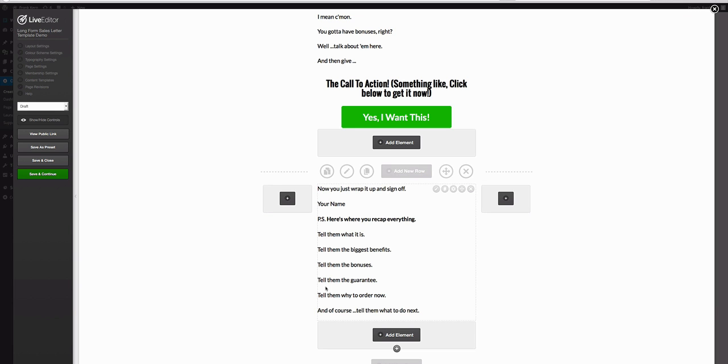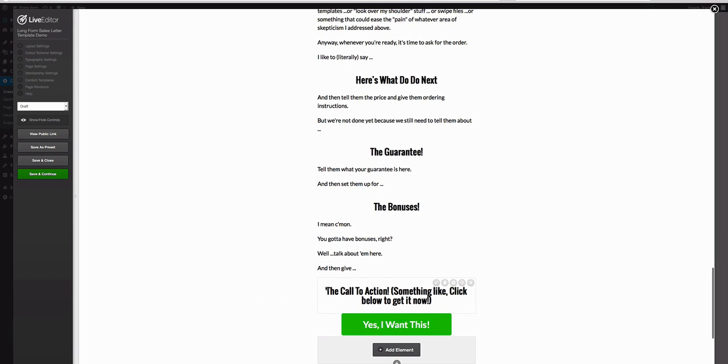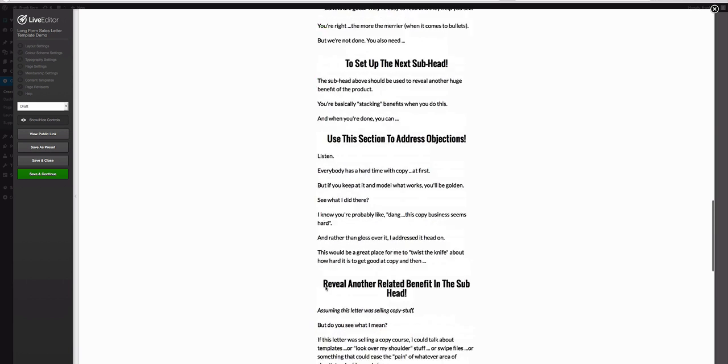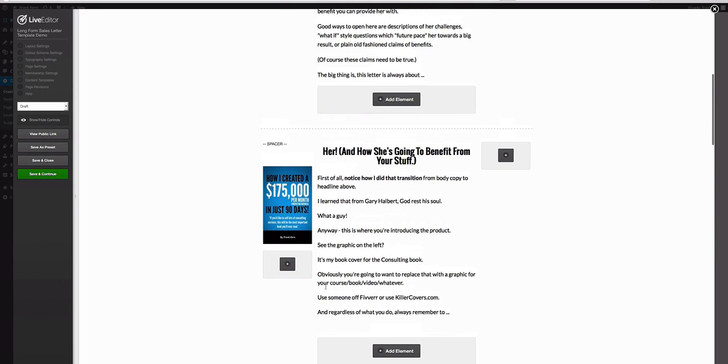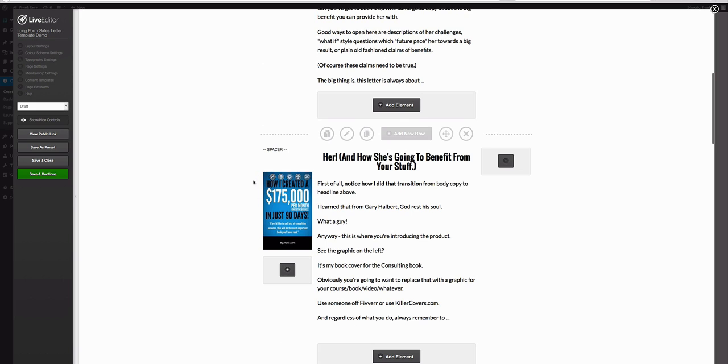So that's a really easy, chunked out long form sales letter template. This layout has just worked very, very well. One thing I want to point out to you is this image of the product. In this case, I've literally included the images that I used. I've used this very letter template to sell 15,000 something copies of my consulting book, and another 15,000 something copies of my convert book.